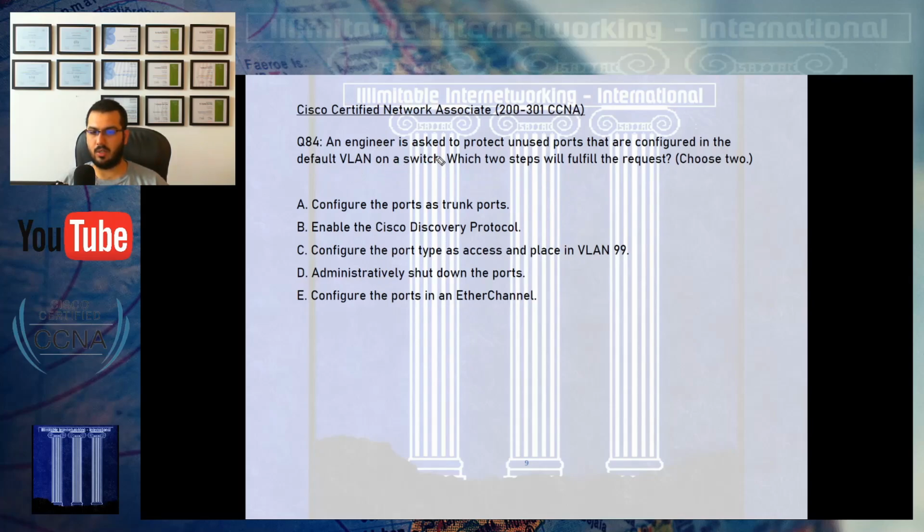Simpler. Okay, so an engineer is asked to protect unused ports, extra ports that are configured in the default VLAN 1. Which two steps will fulfill the request? Configure the ports as trunk. This is not protection. Enable CDP. No, we should disable CDP, because we don't want anyone to just plug a cable into this port and try to learn everything that's happening, or get some information from that switch. So no, this is extremely not secure.